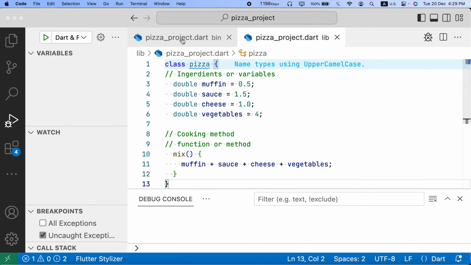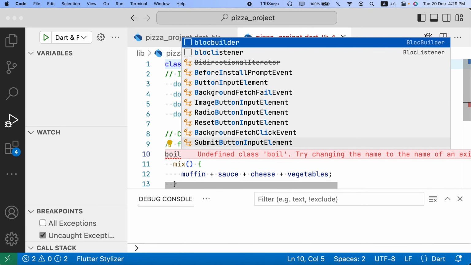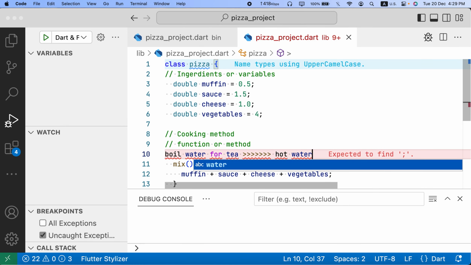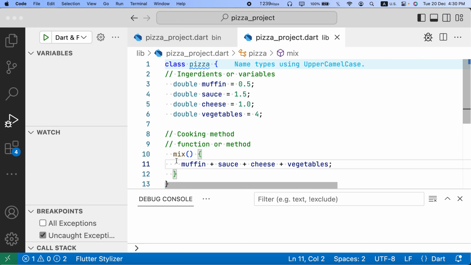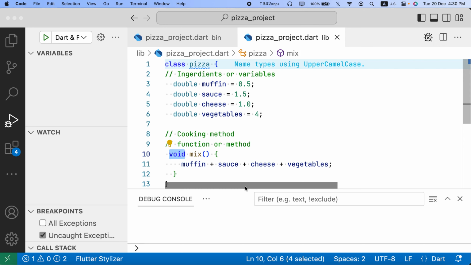So let's continue. Here we have a cooking function. Okay, we want mix to return the calculation of muffin plus sauce plus cheese plus vegetable. By default, any function will not return anything. But when you boil water for tea, what you want is hot water. So you want something from boiling water. So every function should have a return to use a value from it. By default, every function is a void. Void means it's nothing. That's why we don't have to write it.